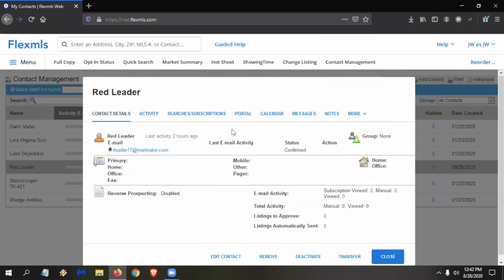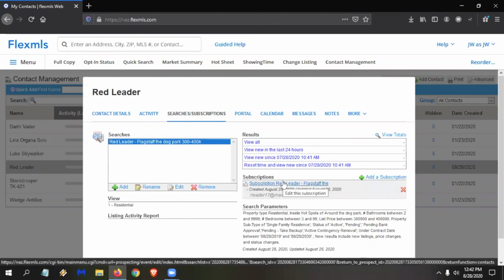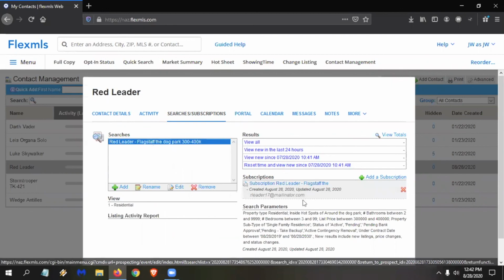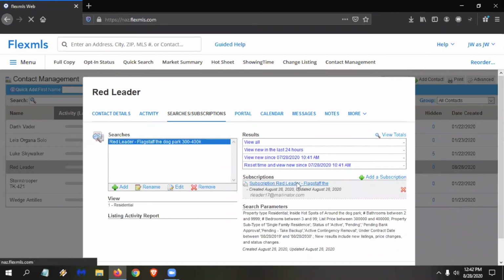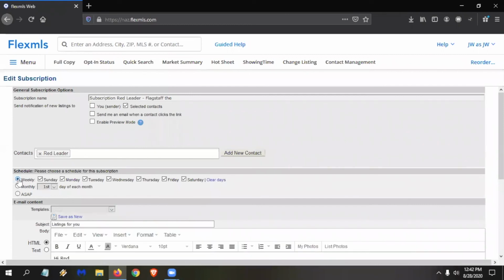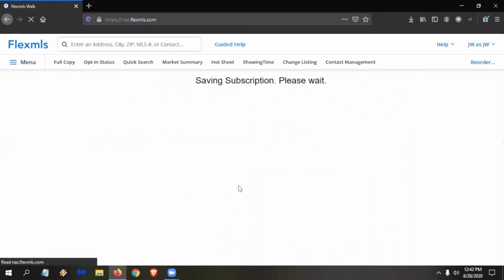But also, every time I create a search and subscription, I always go to searches and subscriptions. What do I see? I see the search, and then I see the subscription. So that is a really cool option. And let's say, okay, Red Leader says, hey, I'm receiving too many emails. That's simple. Just click here. Go into the subscription, say, okay, I'm just going to set you up for once a day. Switch to weekly and click on save.